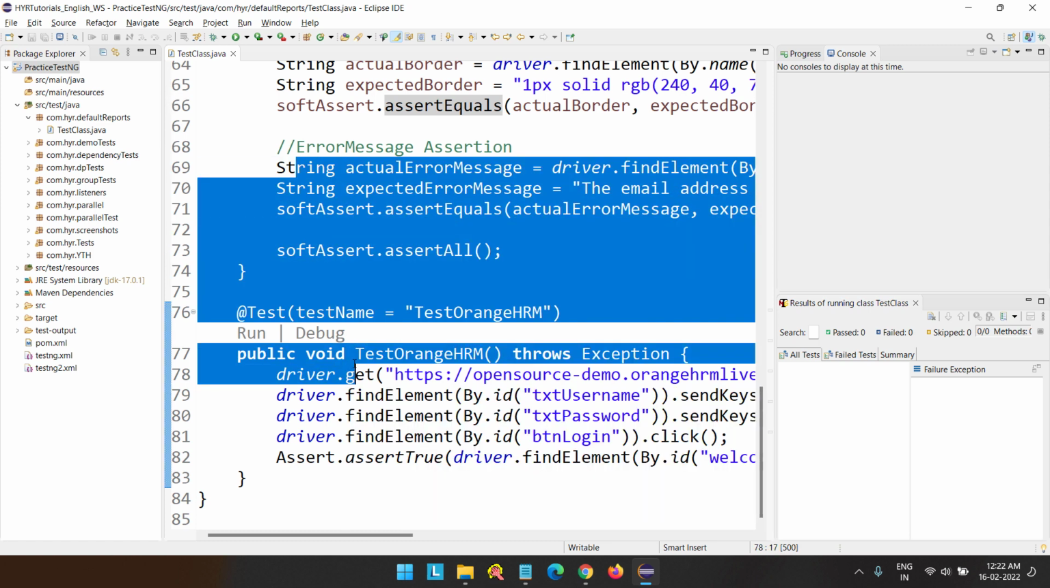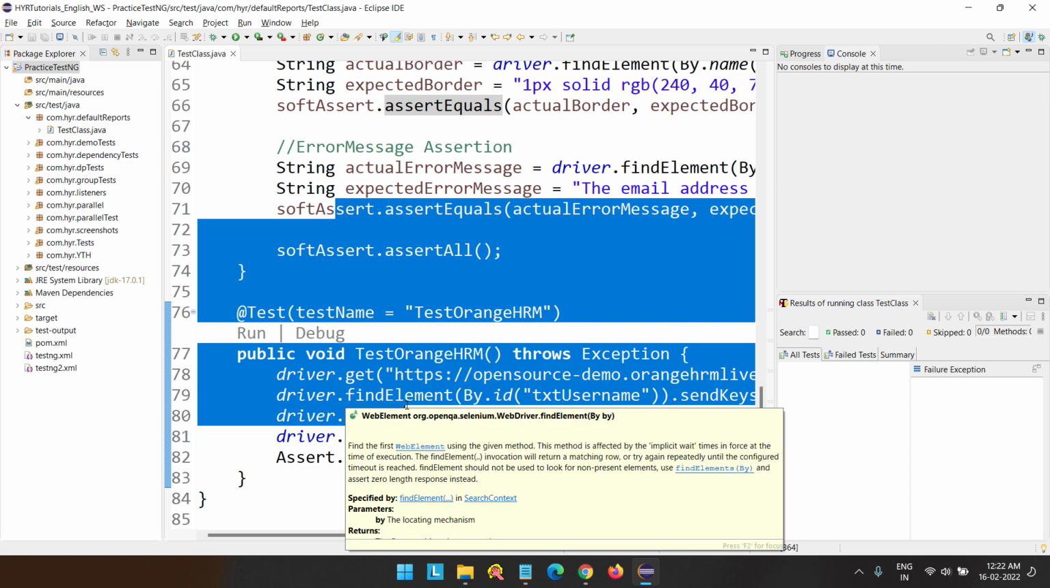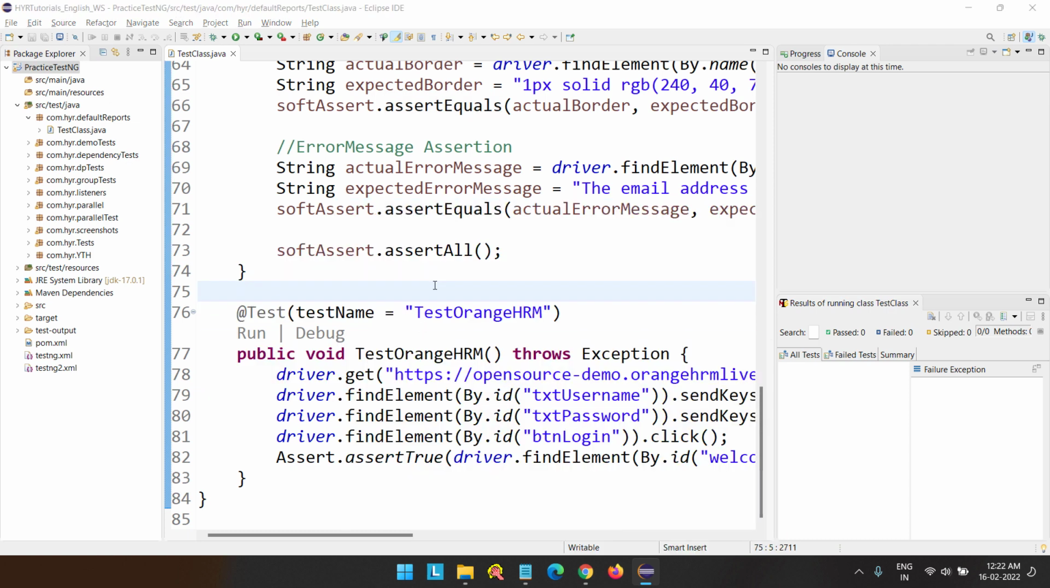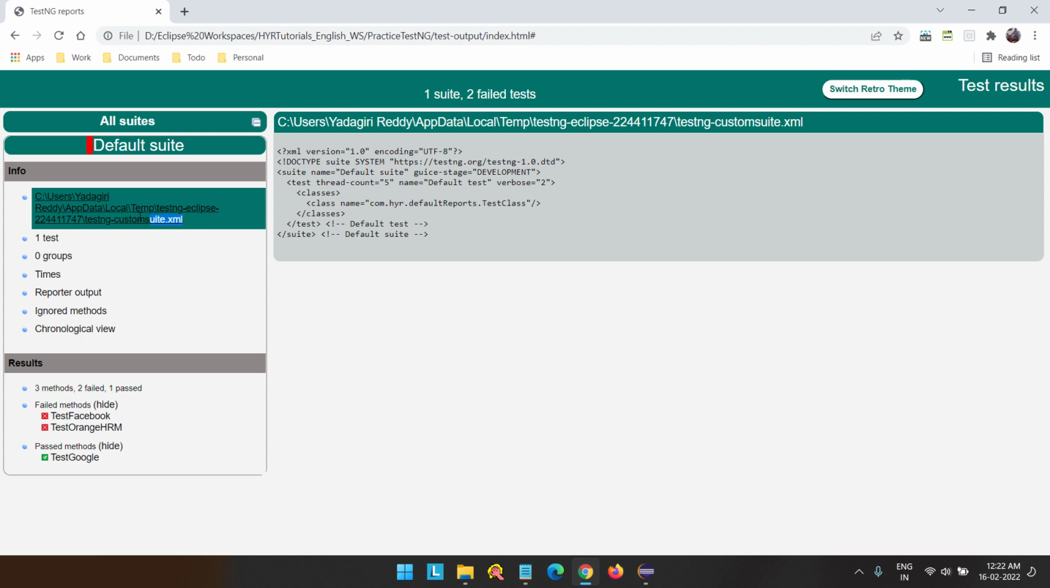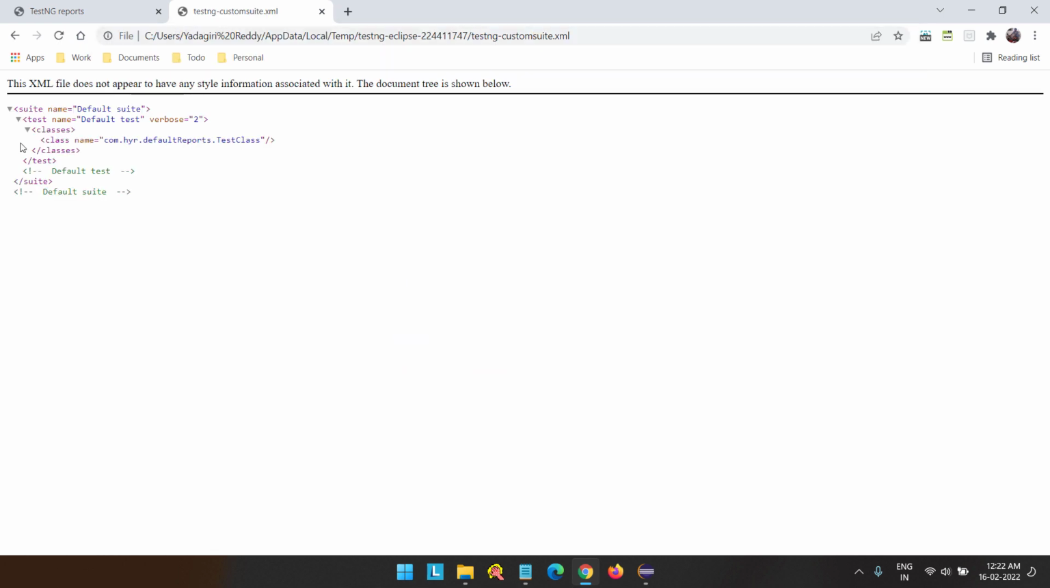It will create the XML file and then it will forget about this class and it will start executing that XML file only. So where it actually created that XML file, you can see the location also, guys. So just copy that and open here. So this is the XML file actually, okay? So by default, TestNG has created this suite file and it is executing.